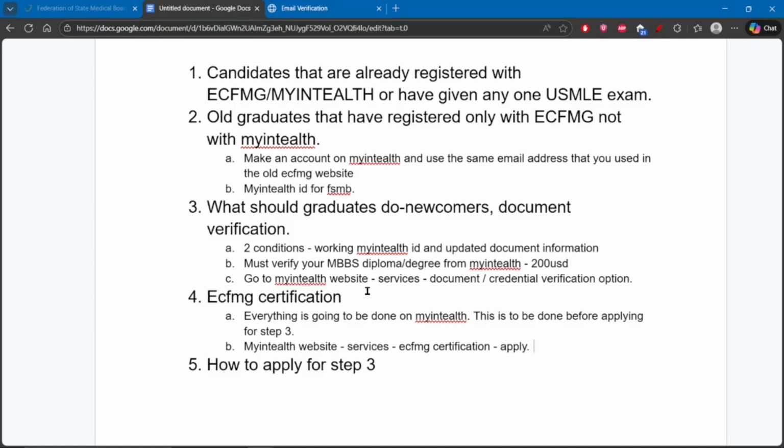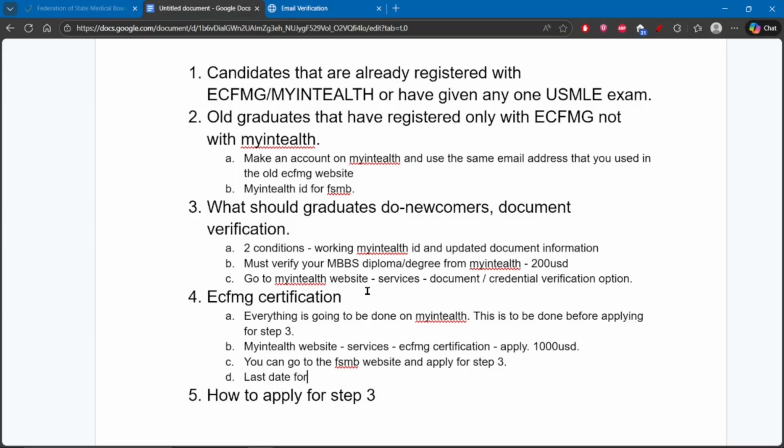It's around $1,000 when you pay, and this is going to be done. And then you can go to the FSMB website and apply for step 3. So this is the basic scenario. For ECFMG certification, of course, you might know that you have to give your step 1, your step 2, and your OET. And something that I must also say is that the last date for this pathway is 31st Jan 2026.